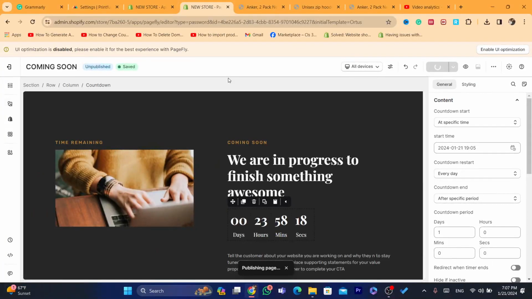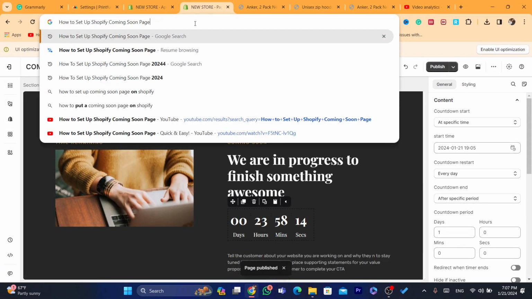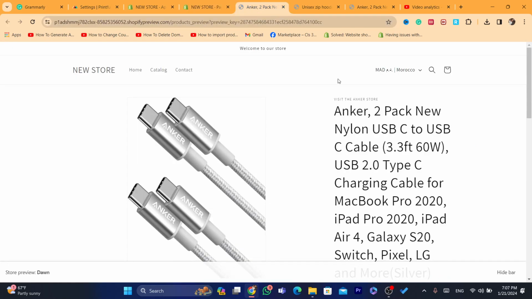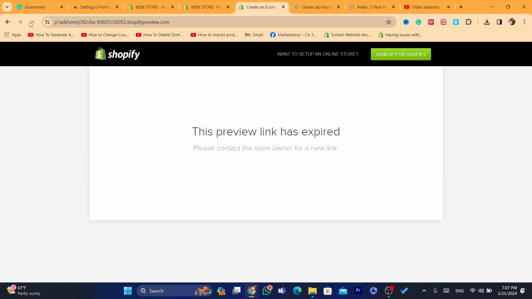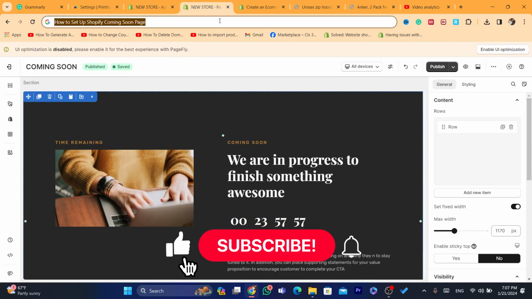Now that's it. That's exactly how you can set up Shopify coming soon inside your Shopify store. Page published. Now the page is published. As you can see, the previous link has expired. Now that's exactly, guys, how you can set up a coming soon page on Shopify.